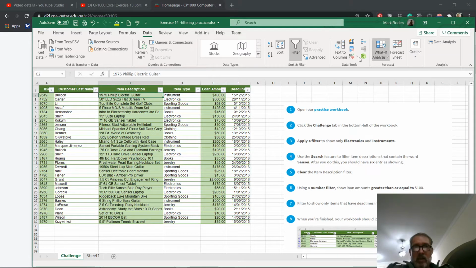It's kind of like sorting, but not quite. And actually, I've got these filters on here, so I'm just going to turn them off so that we can see how to turn them on, etc.